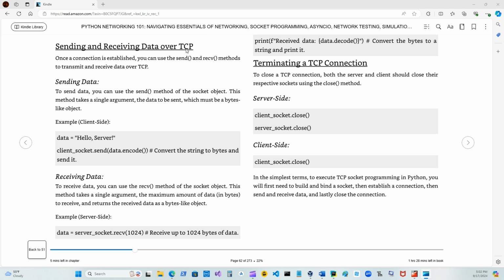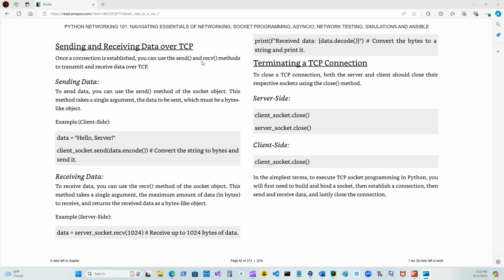All right, sending and receiving data over TCP. Once a connection is established, you can use the send and receive methods to transmit and receive data over TCP. Sending data. To send data, you can use the send method of a socket object. This method takes a single argument, the data to be sent, which must be a bytes-like object. Example, client side: data equals hello server. client socket send data encode converts the string to bytes and sends it, right?